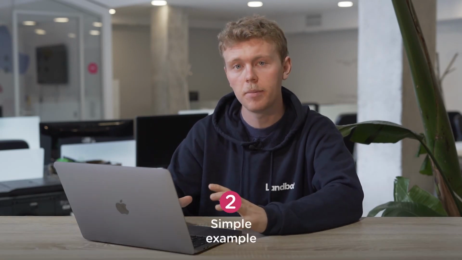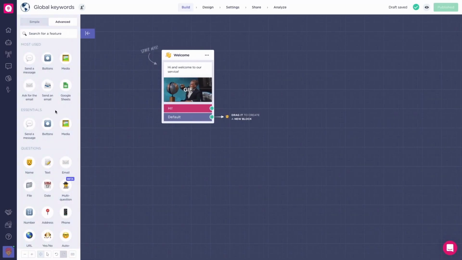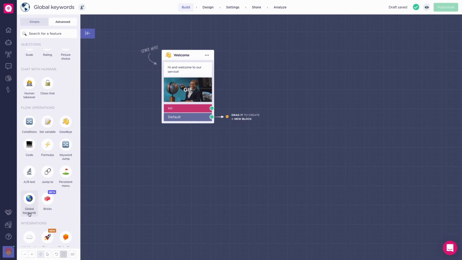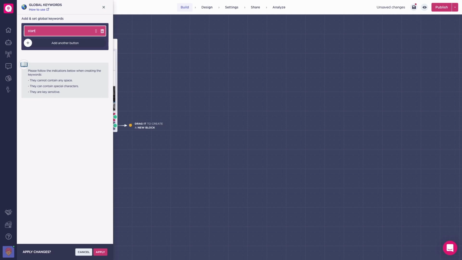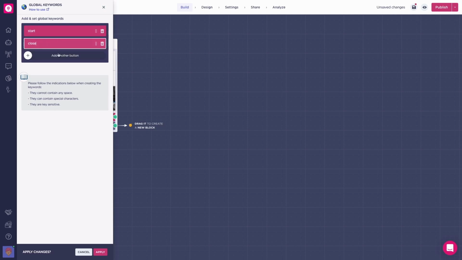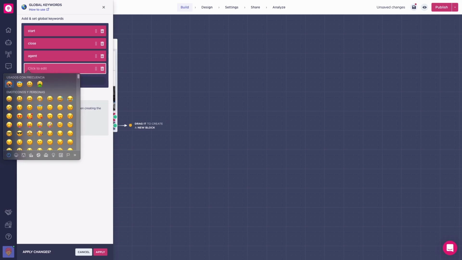Now that we understand the different ways and priorities the global keyword has, let's create a simple example showing how it works in practice. Let's start by creating a global keywords block and setting up each keyword. We will keep it simple with words that users commonly use, like start, close, agent, and let's add an emoji when the customer is angry.